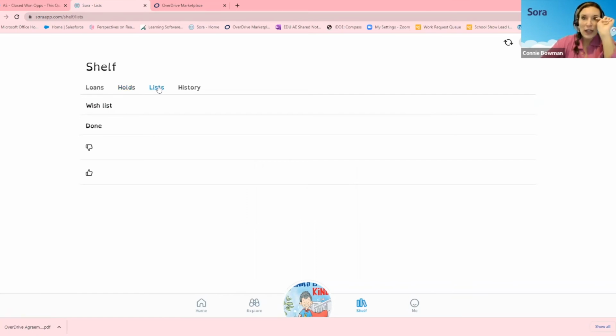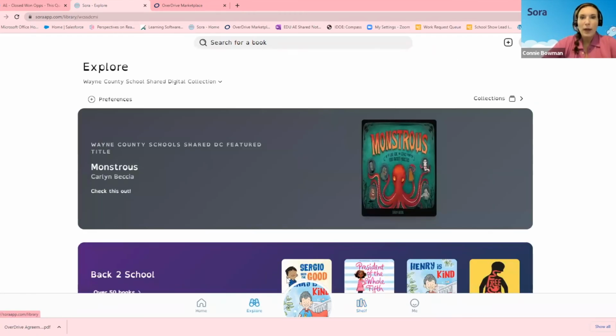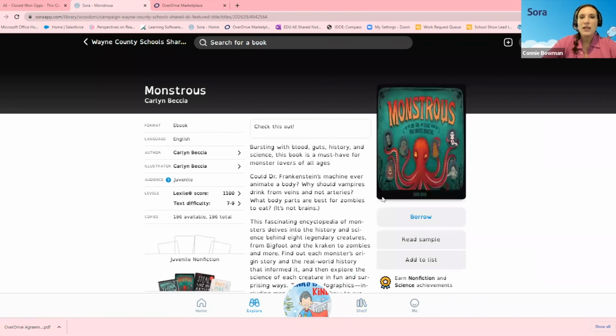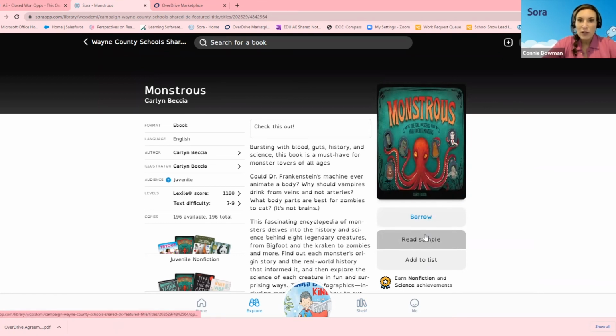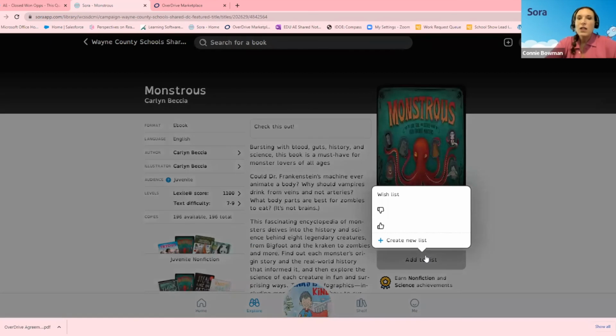Students can create lists and identify any book into those lists. So if I go back to this Explore page, and I simply select this book, you can see I always have the borrow option. I also always have the read or listen to sample, and then I have the add to list option. So users can create any list. In my personal Sora account, I have probably 25 or 30 different lists that I've created. I can just tag books into those lists.